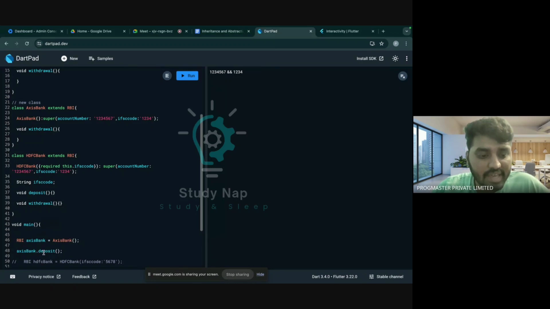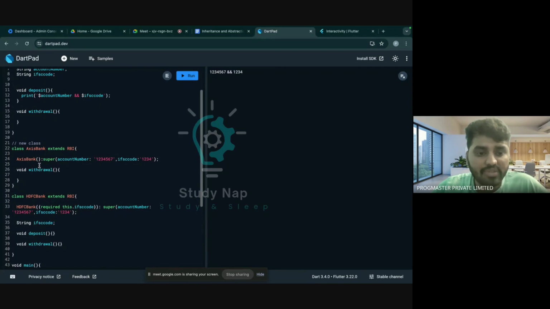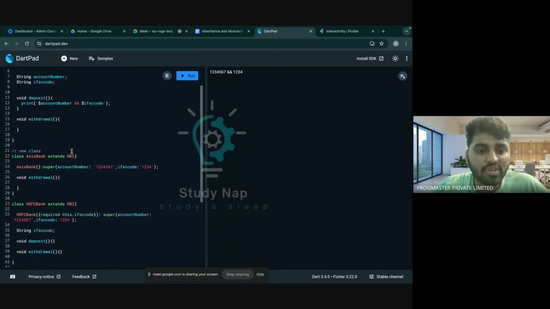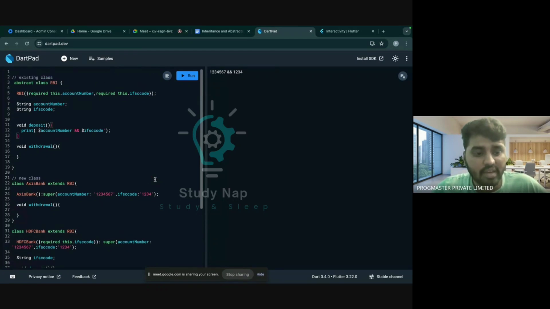Why? Because Axis Bank dot deposit will go to Axis Bank here. Here we don't have deposit, but it is a child of our base, so it will go to the parent class and check whether there is a deposit function or not, and it will print the account number and IFSC 1 2 3 4 5 6 7 and 1 2 3 4. This is the beauty of abstraction or inheritance. We don't have to write the code again. Whatever output and logic we needed, if it is already there in the parent, we don't have to write it again in child classes.